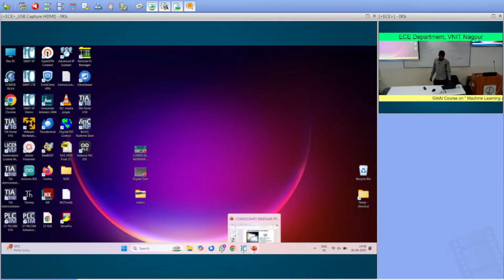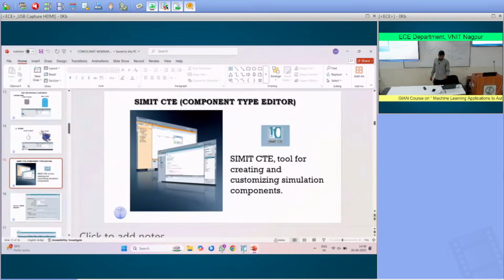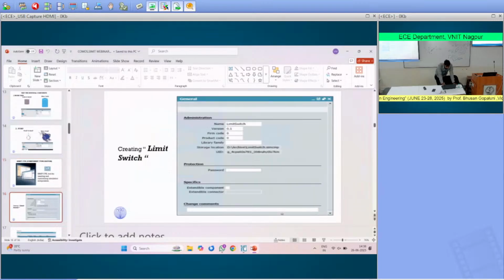In this demo there are some limitations, like we can use only 30 IOs, and we can run it for 45 minutes. Otherwise, we need a license to do the simulation and everything.